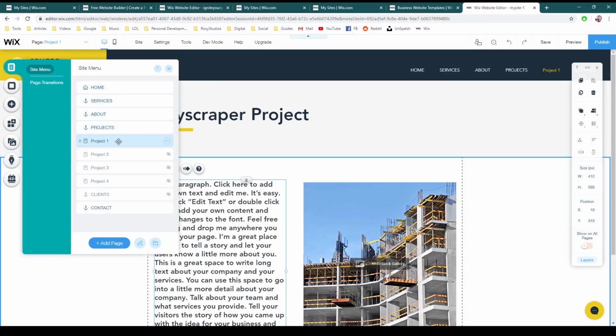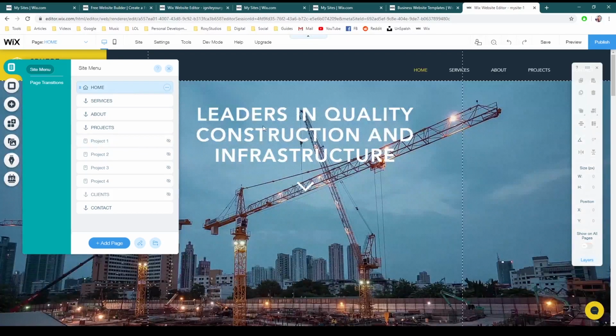So that's a project. And let's just say I've named my project, but I'll add some content later. Let's just make it hidden for the moment, and we'll focus on our home page. That's your navigation there.